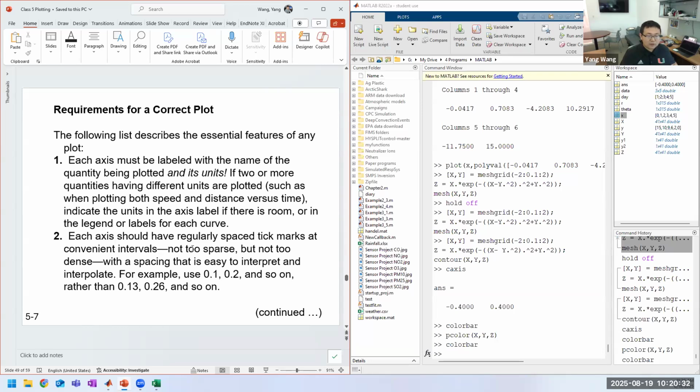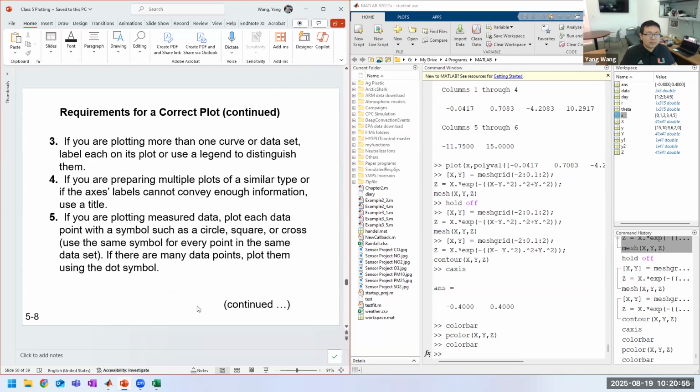Each axis should have regularly spaced tick marks at convenient intervals, not too sparse, not too dense, right? If you have a figure that has the range of 0 to 100, you don't want 0 and 100 being the only tick marks, right? So for example, use 0.1, 0.2, instead of using some numbers that are difficult to interpret, like 0.13, 0.26, and so on. If you're plotting more than one curve or data set, label each on its plot or use a legend. If you're preparing multiple plots of a similar type, if the axis cannot convey enough information, then use a title.